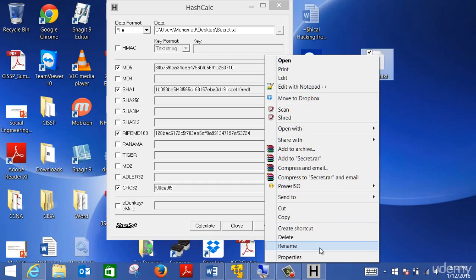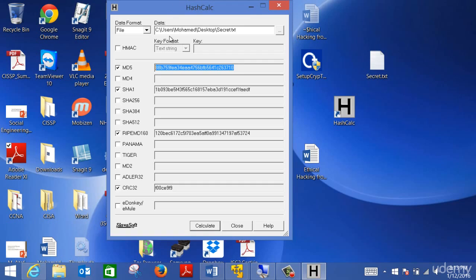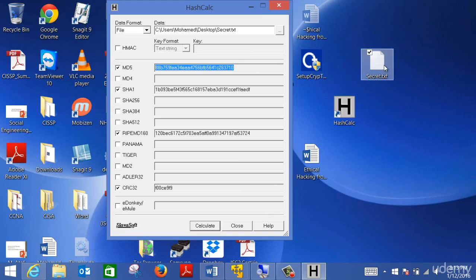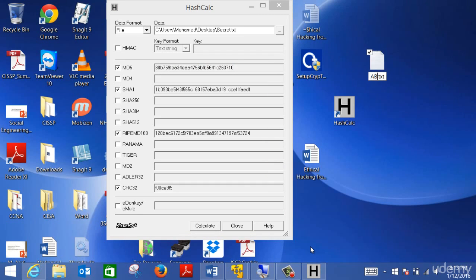So if I rename this file to ABC, or any other name, and I didn't change the content, the file will have the same hash. It will not change. So it's also a way to verify the content of the file. If you have some files and you need to know which files are exactly similar, and they have different file names, you can also use the hash algorithm.